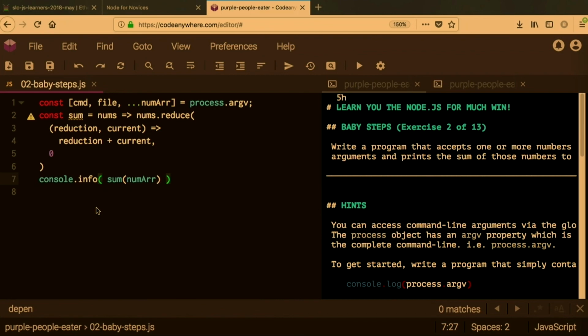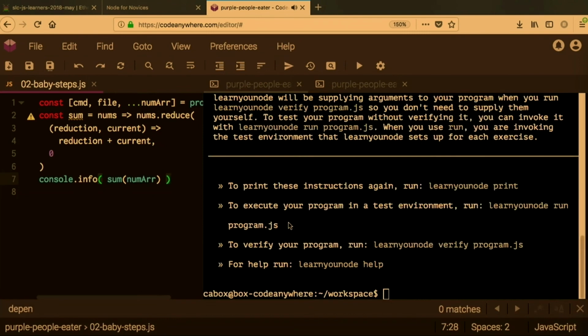Okay. We're going to look at the slides in a second. I've used a variety of different things that are more recent JavaScript. I've got a spread, or a destructuring argument, actually. I've got a fat arrow in here. I've got a couple fat arrows in here. I've got a reduce. For right now, I just want to see if this works for us. So I'm going to save that, bounce over, and we're going to go ahead and test this. So learn node verify and 02, baby steps.